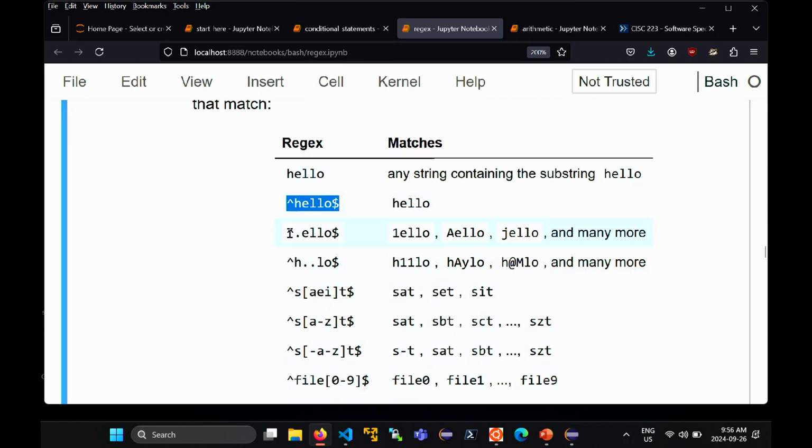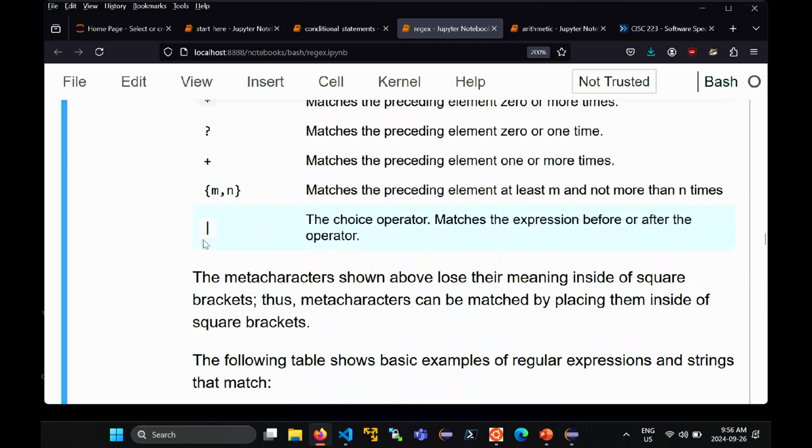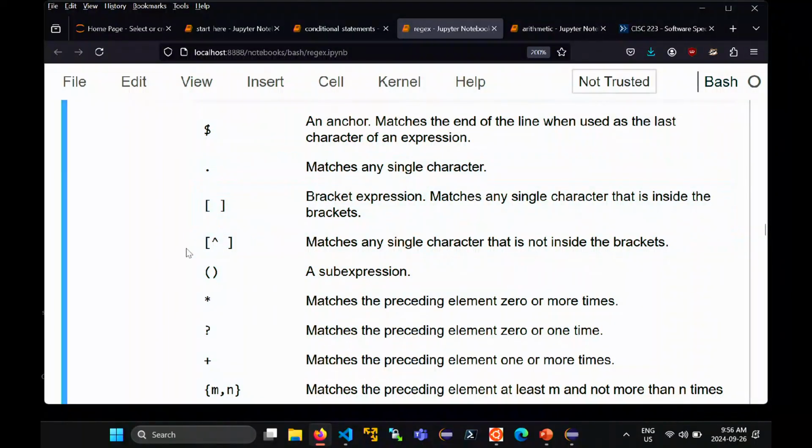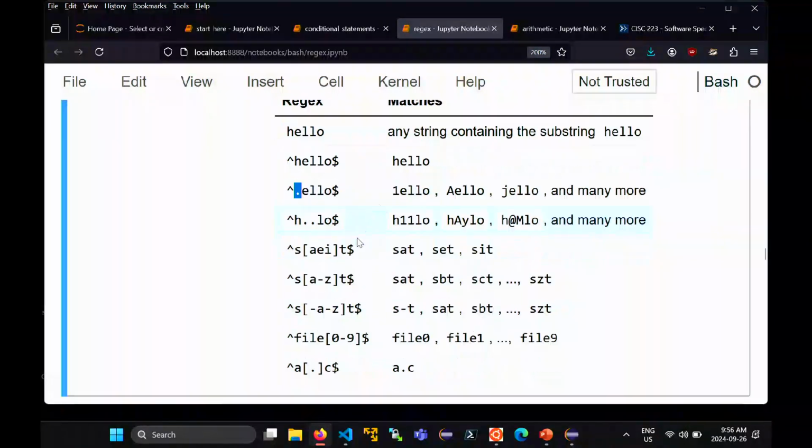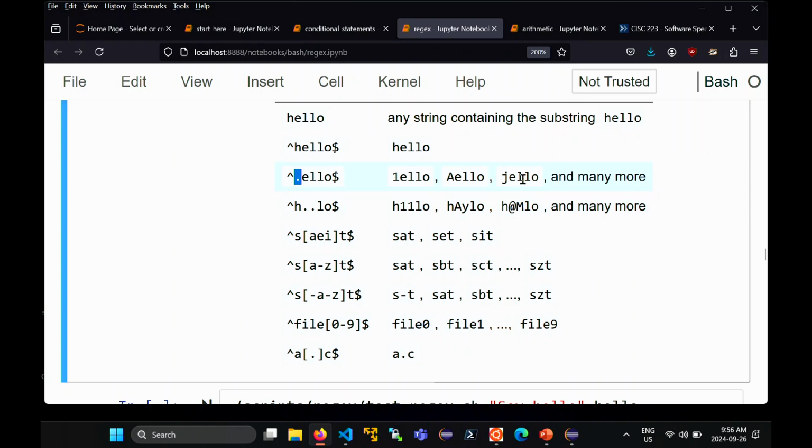Right. So again, using the anchors, and now we've got the dot. Dot matches any single character, including the empty character. I don't know if it matches the empty character or not. I think it does. We should check that in just a second. So this, apparently it does. I don't think it does. I think it has to match a single non-empty character. So your string starts with any character and must end with an O.